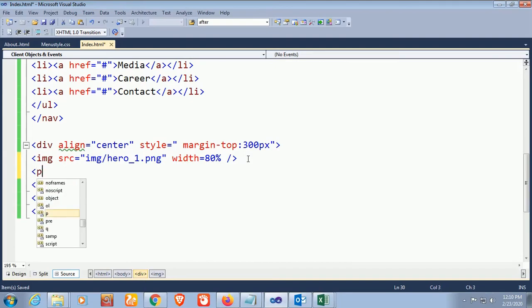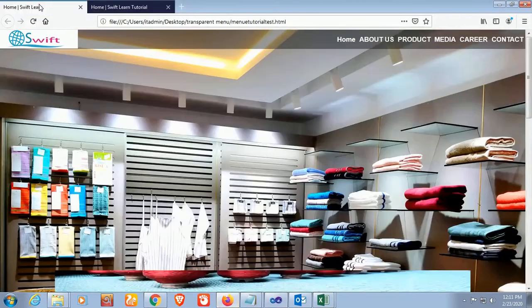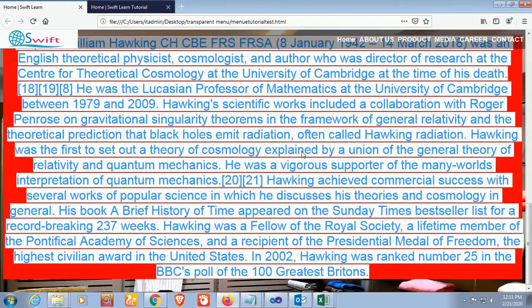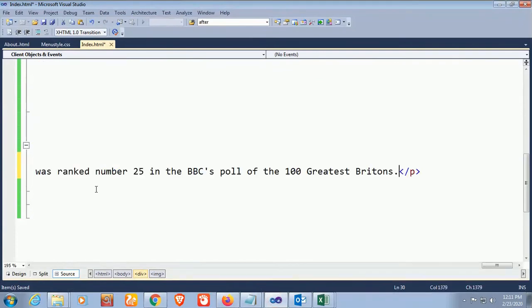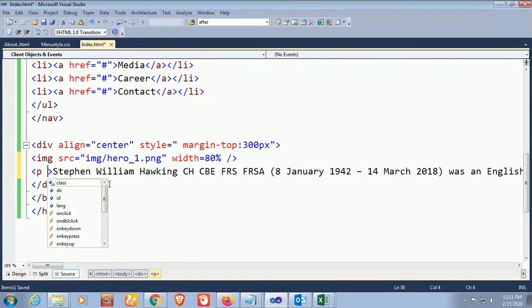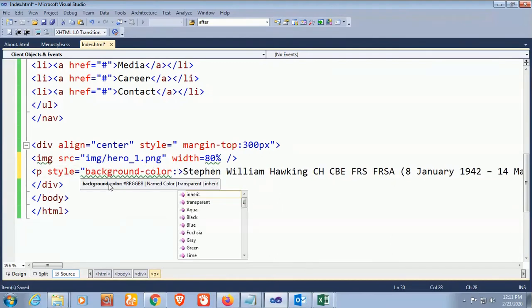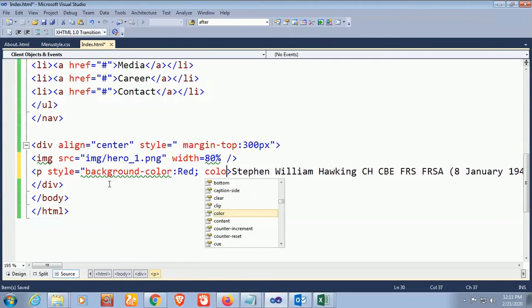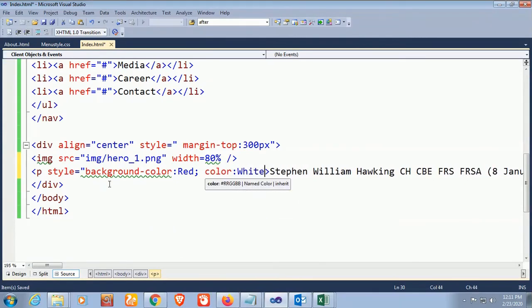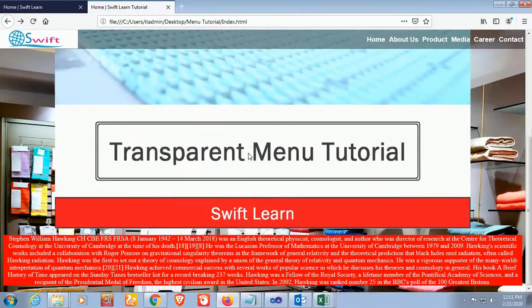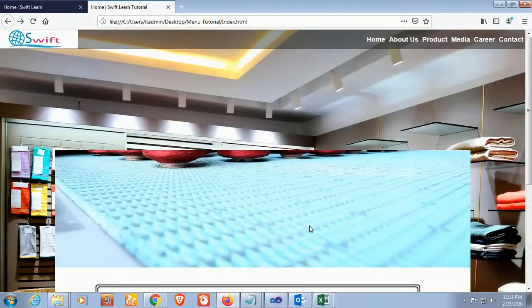and under this image add a paragraph. Here is a paragraph. There is some text in the paragraph. Just copy this text and paste it in the paragraph. Yes, the text is added, and add a style for this paragraph. Style background color is red, and color is white. Okay, yes, reload this page. Yes, the paragraph is also added, as you can see.